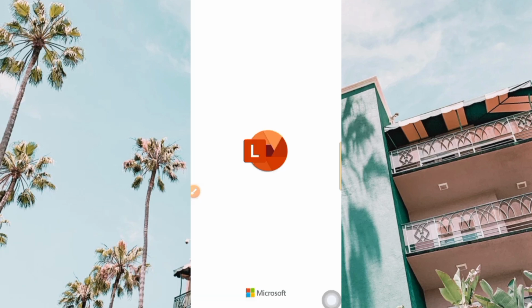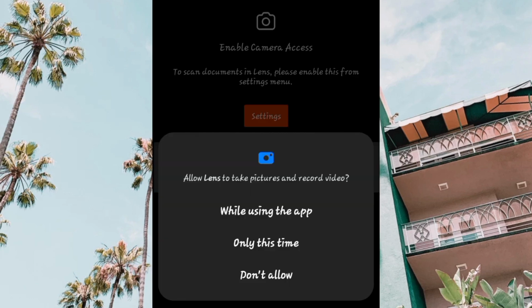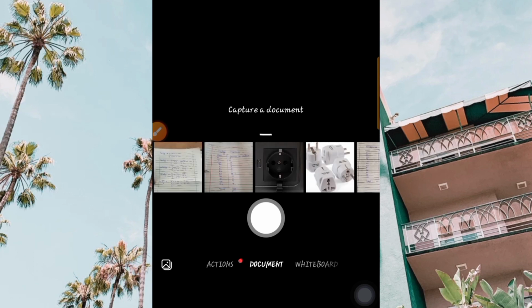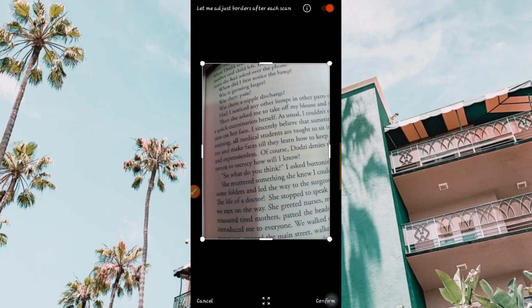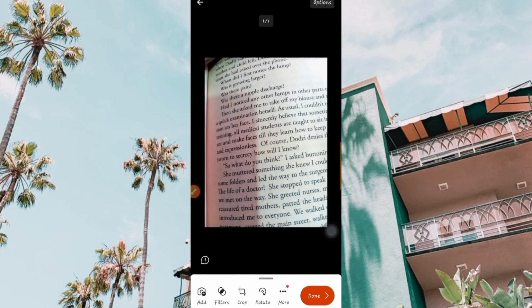Now you allow anything that you have to allow, or you want to choose while using this app. Now you take any book at all, anything that you are reading, you scan, and after scanning, you choose confirm, and it appears this way.